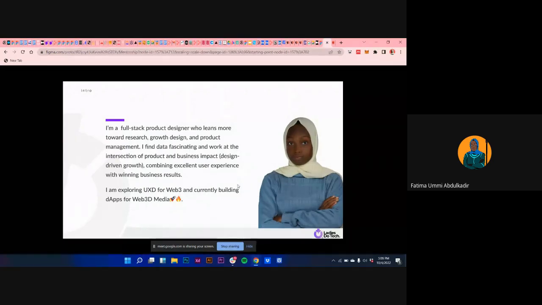So I'm a full stack product designer. I am more focused on research, growth design, and product management. I like working with data, and I find myself doing designs that actually have something to do with the business goals, which I believe is a way to design experiences that give the company, not only the users, the company or whoever you are designing for, winning business results.